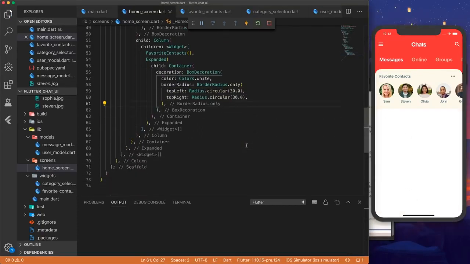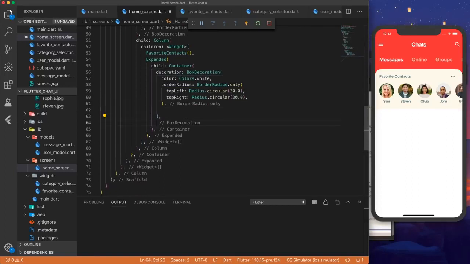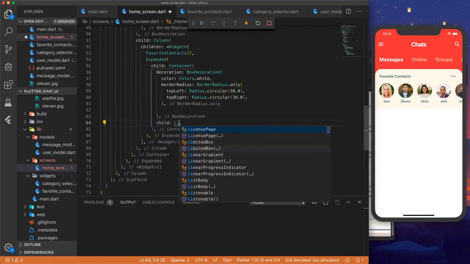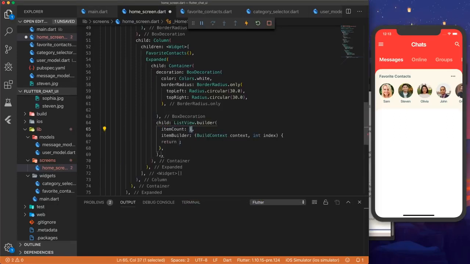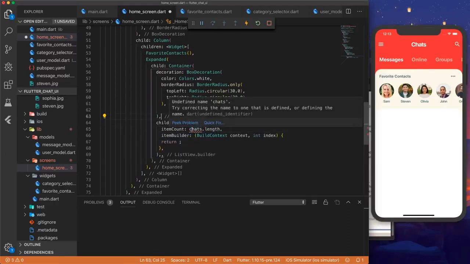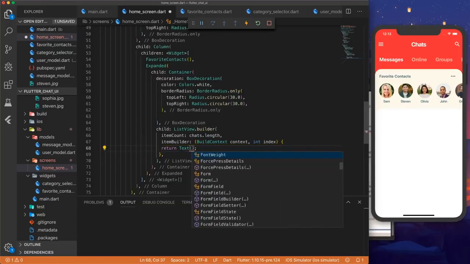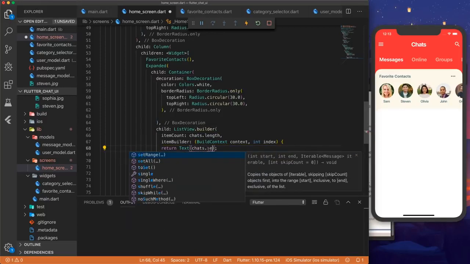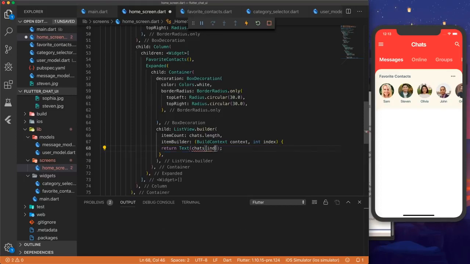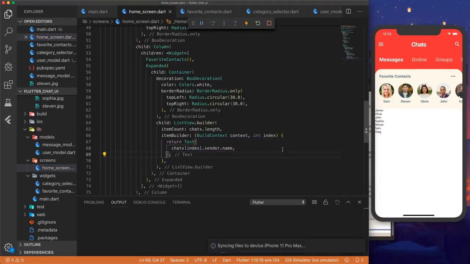Next, let's make our list view builder here. So inside our container, we have a child, list view builder, item count. This time it's going to be chats.length, and we'll import chats from our message model. And then we'll just return text chats index.sender.name. And we have the names here.